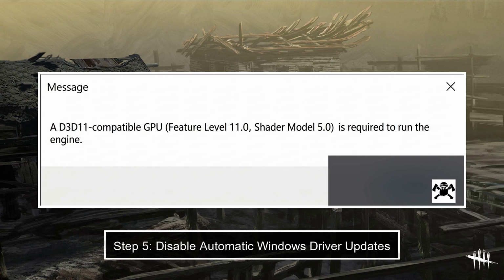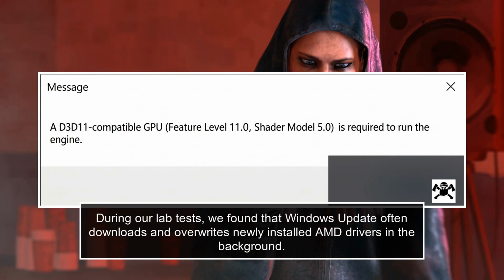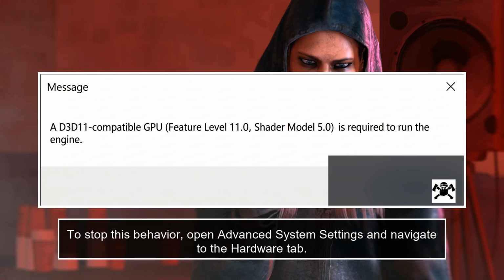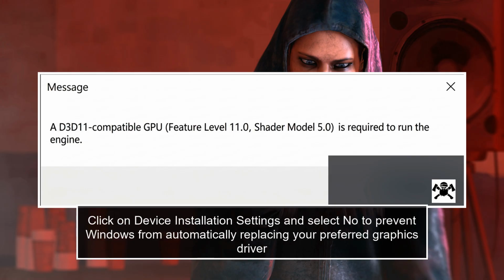Step 5. Disable automatic Windows driver updates. During our lab tests, we found that Windows Update often downloads and overwrites newly installed AMD drivers in the background. To stop this behavior, open Advanced System Settings and navigate to the Hardware tab. Click on Device Installation Settings and select No to prevent Windows from automatically replacing your preferred graphics driver.